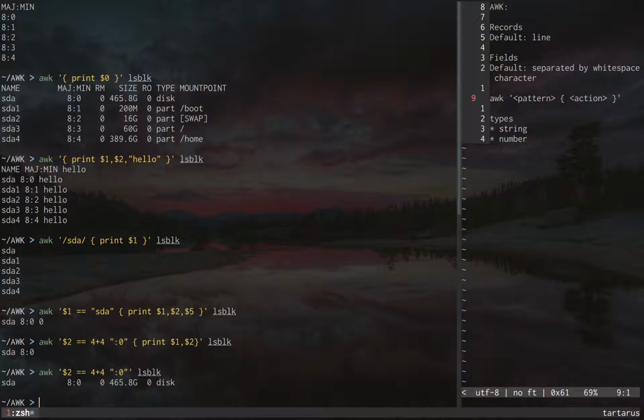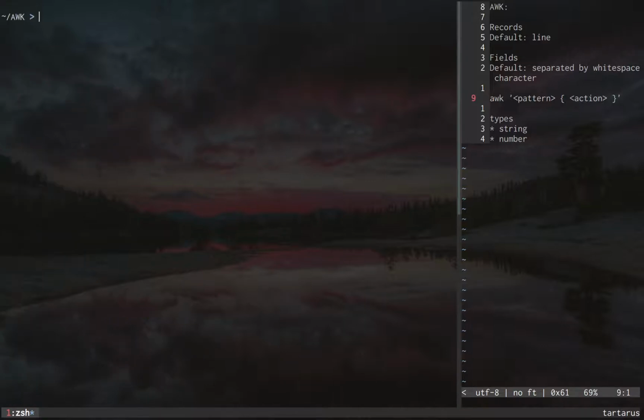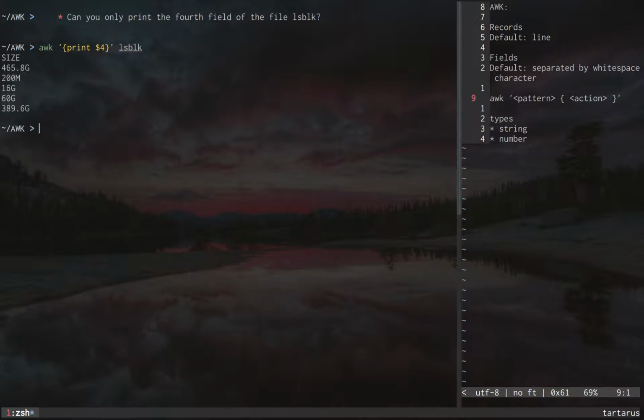So here's an exercise for you. You can pause the video and try to solve it. Can you only print the fourth field of the file lsblk? So here's the answer. I want to print the fourth field, so I can do print $4. And here we go.